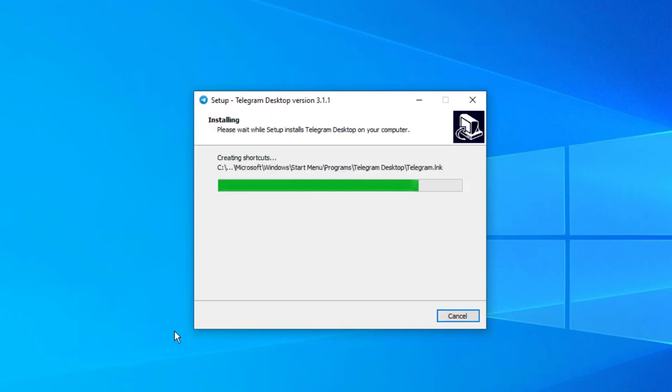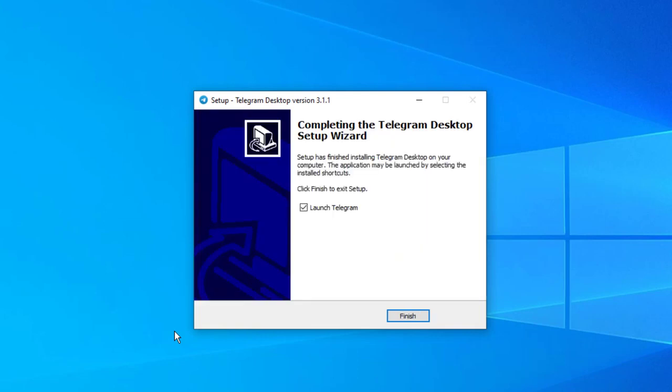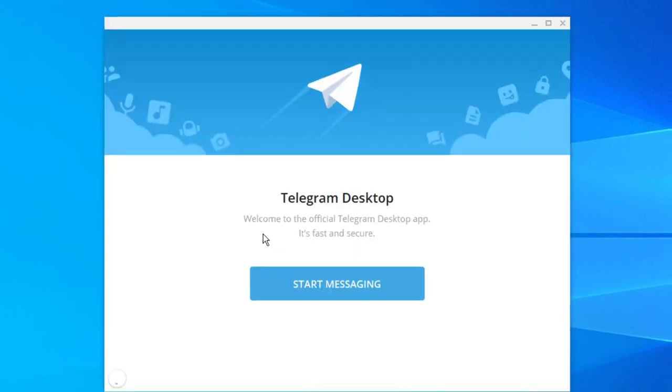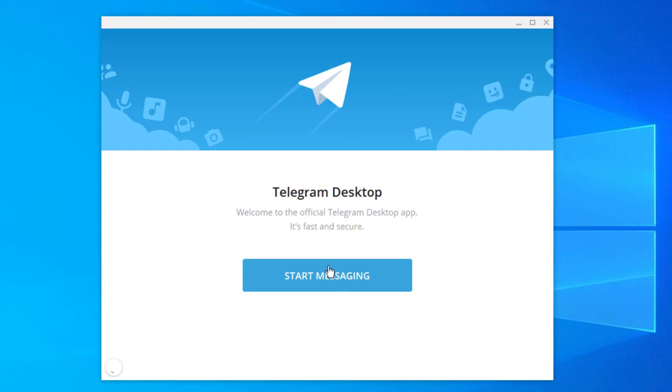So here we are, it's pretty much extracting the files, creating the shortcuts, and it asks if we want to launch Telegram. I'm going to press finish and see if this program actually loads up. Here it is. Start messaging. The program's already up. Look, it's loading up. There it goes.